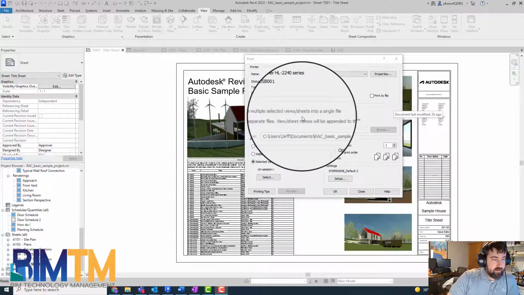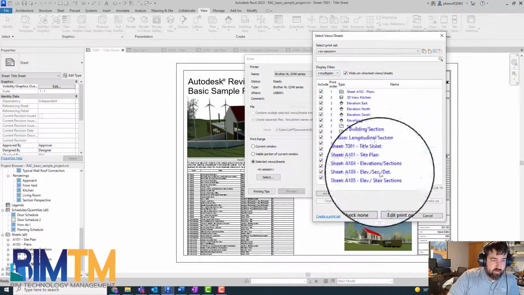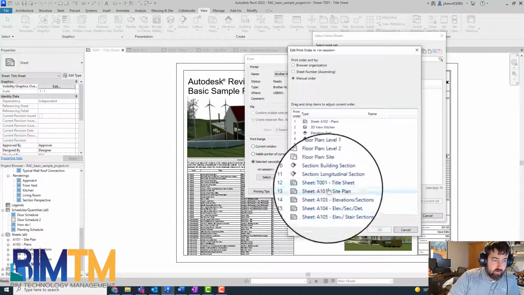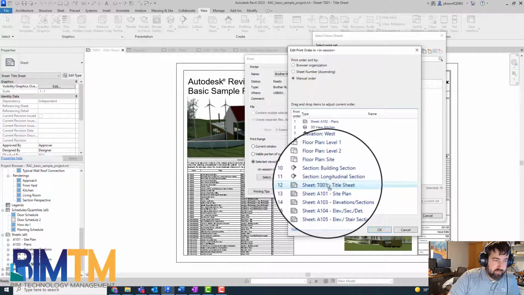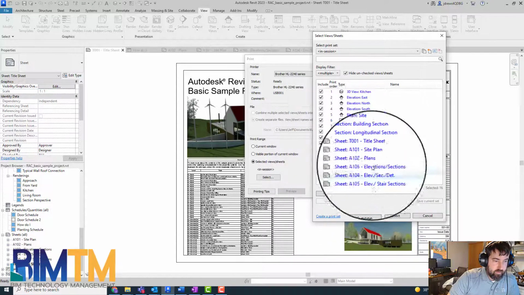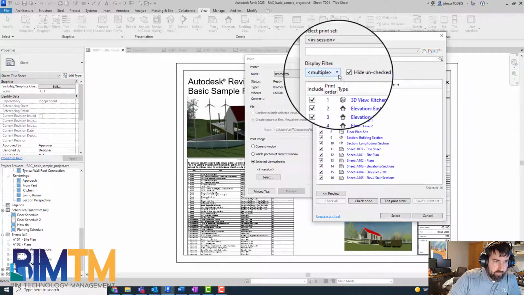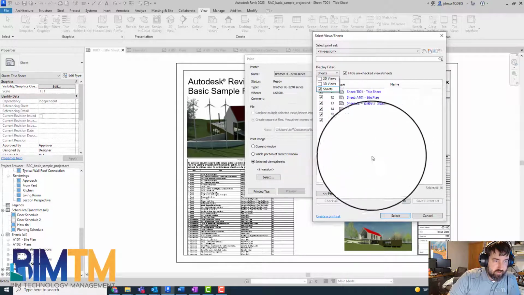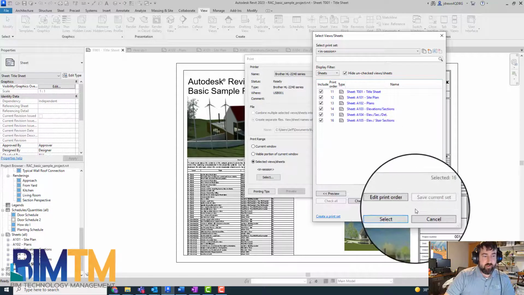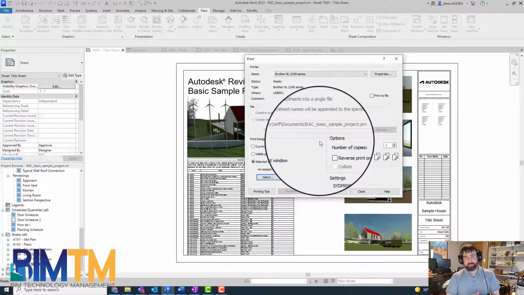So here we are. If we hit select, you can see our order here. If we hit edit print order, we can just pull this up, pull this one down here, and hit OK. And you can see our sheets are now in the right order. So if we just want our sheets and we want to print, they're now in the order that we need them to. All right, well that's my 5 favorite new features for Revit 2023.